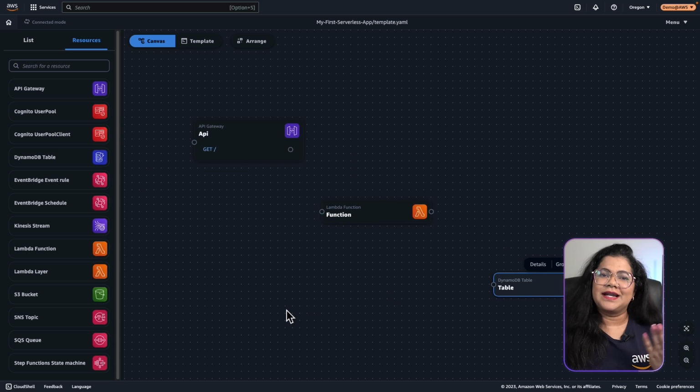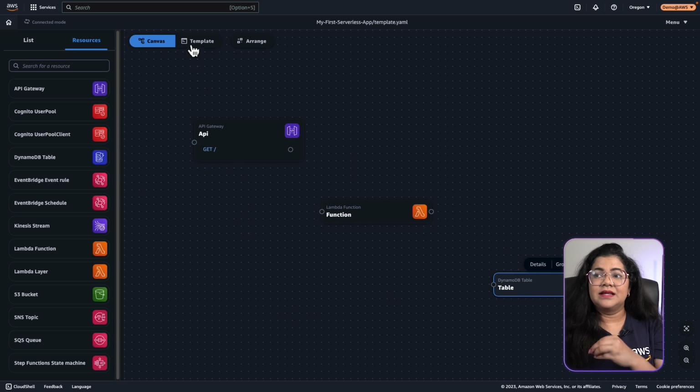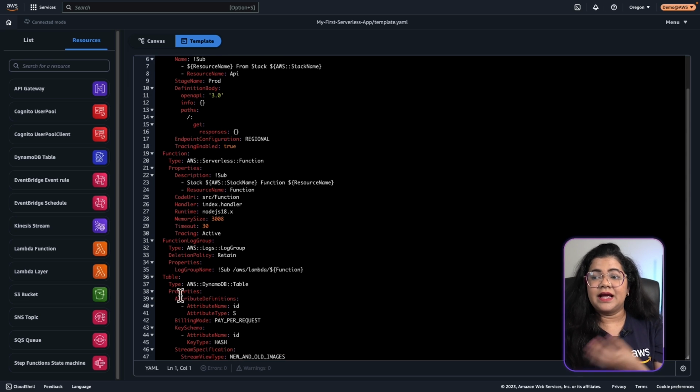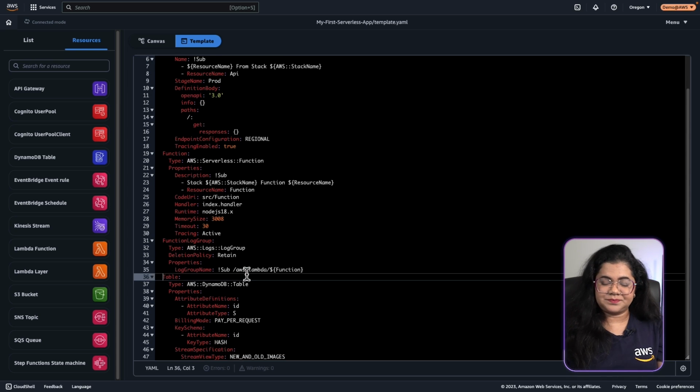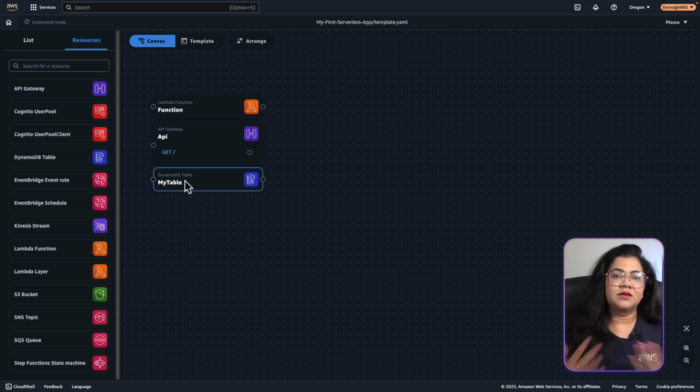The last is definitely a DynamoDB table. So anytime you make changes in the canvas, that will be replicated here. And let's say I make changes and I call it my table instead of DynamoDB table, and you go back to canvas, it'll automatically rename it based on what you said in the template. So it works both ways.